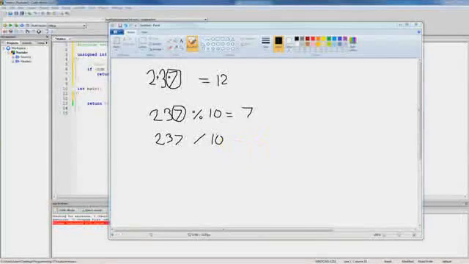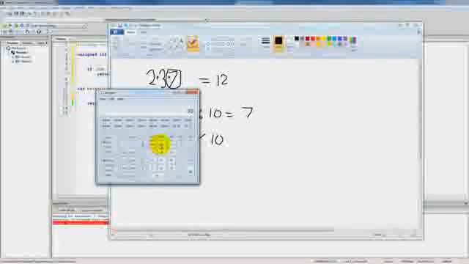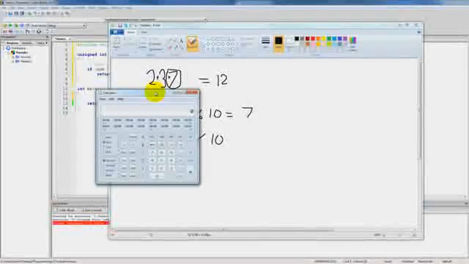So if I go in the Windows calculator right here, and if you have the view set to programmer, it'll go ahead and do integer division. It won't do anything with decimal places or fractions or anything like that.